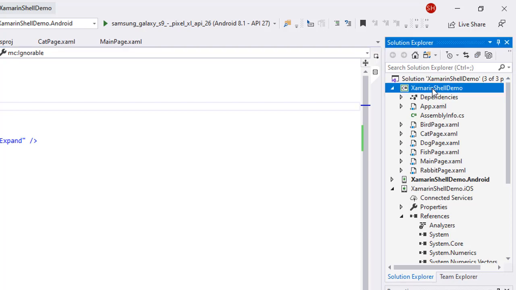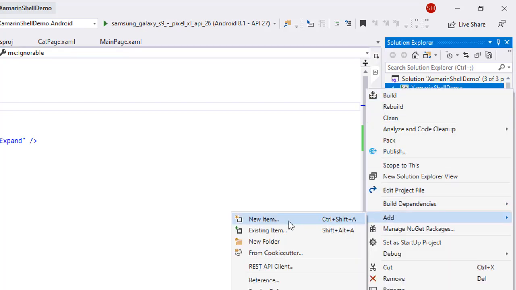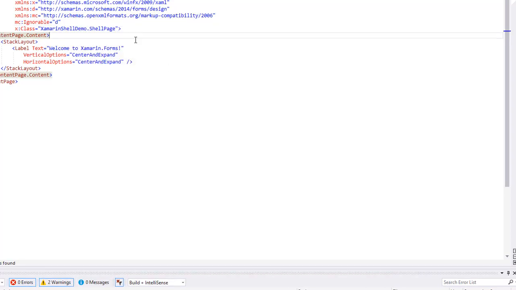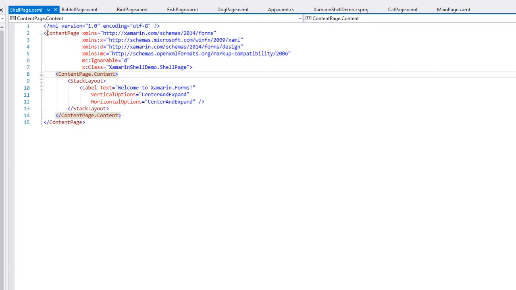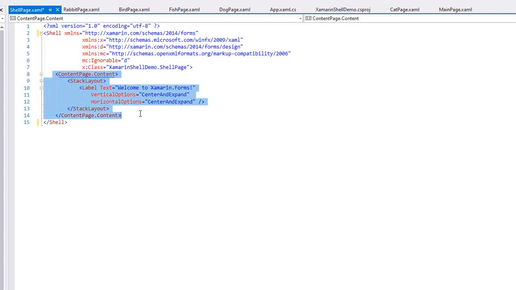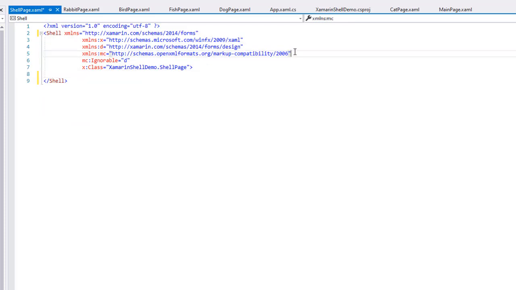So to do that, we're going to create another page, add a new item. It's going to be another content page. I'm just going to call this one shell page. And this is not going to be a content page. We're going to change the content page to read shell. And notice it changed it down here for my closing tag. I'm going to get rid of the content page .content and everything in between that. And I'm going to add in an item here, and that's going to be XML_NS for namespace.